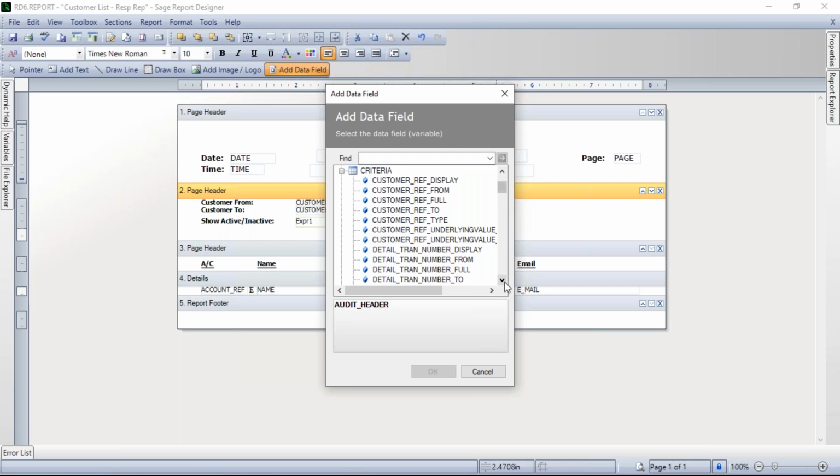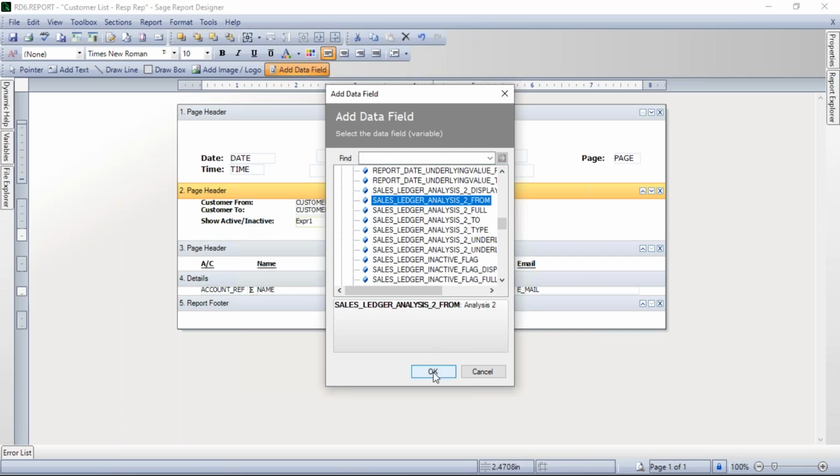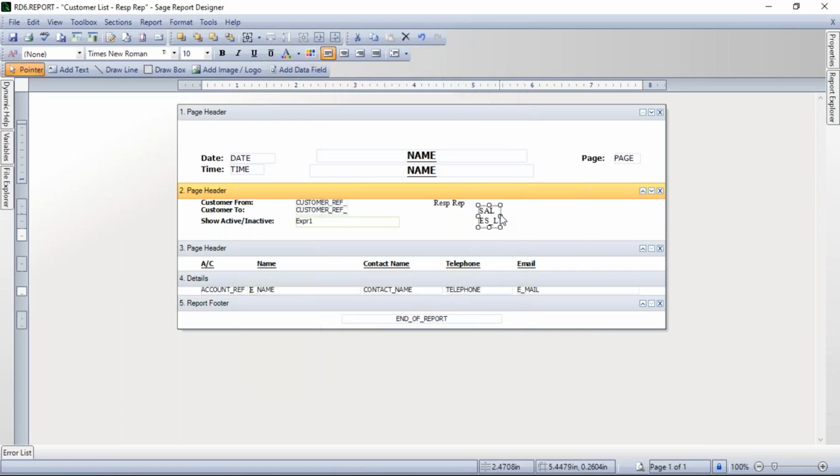If we have a look at the criteria table, you see the kind of information that's available. Now you'll see, because we've got the sales ledger analysis that's now added as part of that criteria, it pulls that one on as well. It's not going to pull through things like analysis 1 or analysis 3 because they're not included in the criteria. So if you wanted to do that one, just OK that one. Obviously, you can change the formatting of it as well if you wanted to.